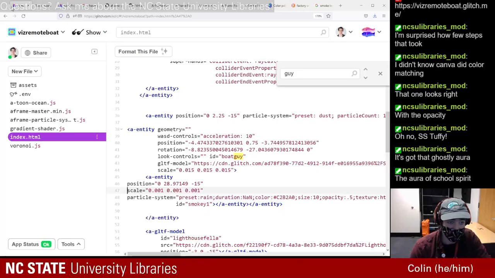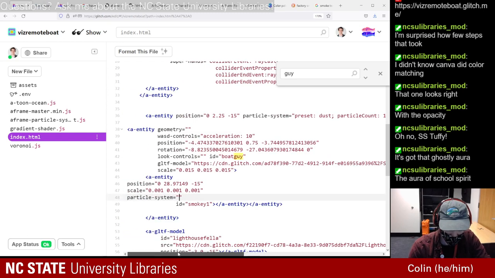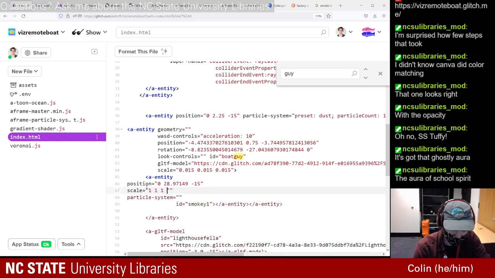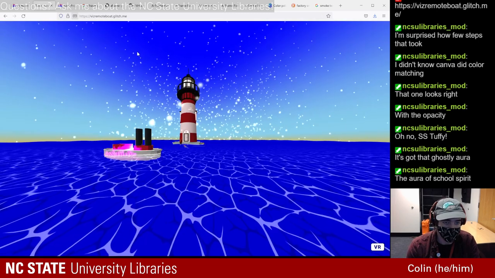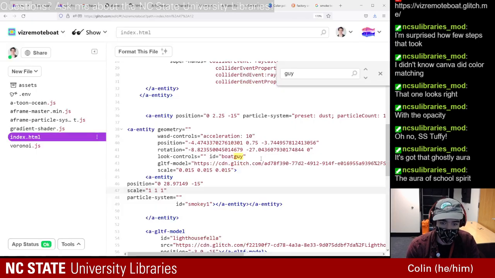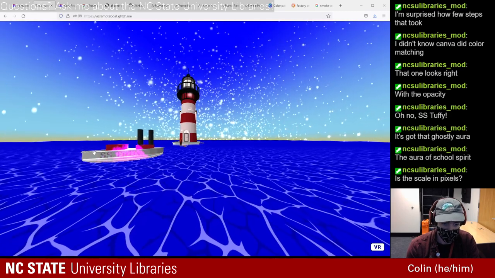So let's empty out the particle system information and make the scale 1, 1, 1. Delete that. And is there a way we want to make it visible, give it a debug kind of? Cool. So we're back to our ghostly aura.